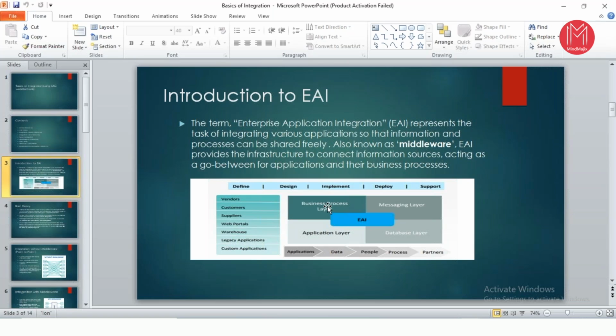Now I have given you an example of only a one-to-one system. You can have hundreds of systems and hundreds of communications going on like this, and all the conversion, all the routing and everything will be taken care of by this middleware layer.